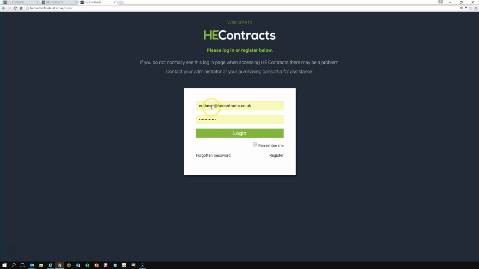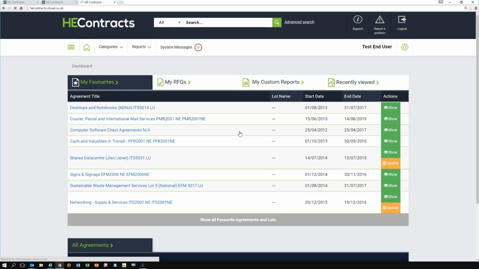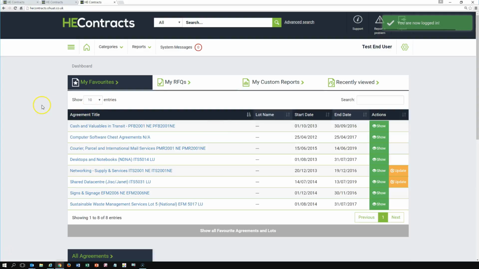Okay, we're going to begin with logging in. So first of all, you put in your email address, your password, and press login. This brings us to the home page of HEContracts, which is known as the dashboard.